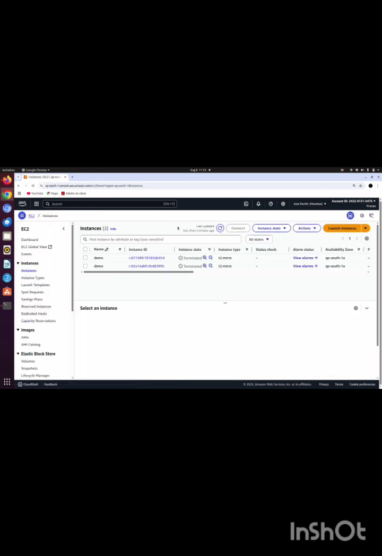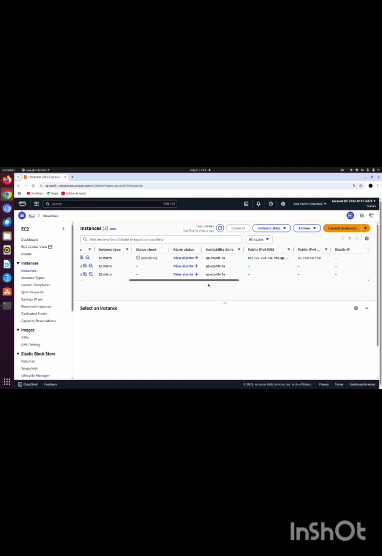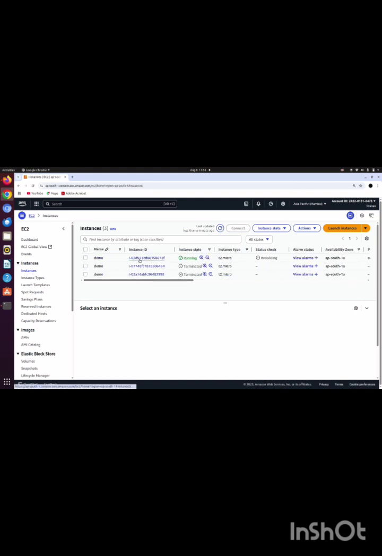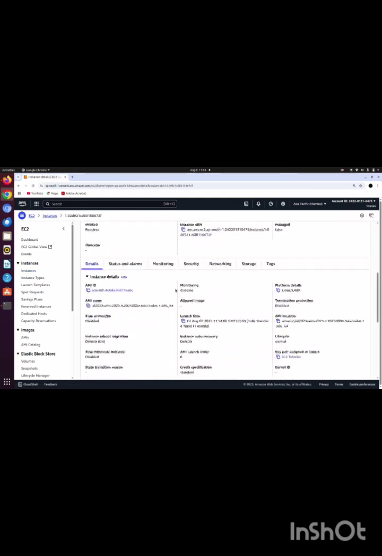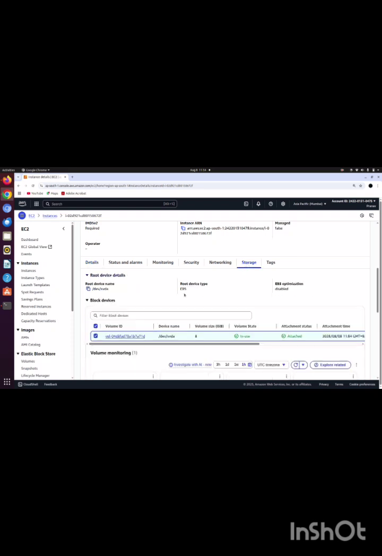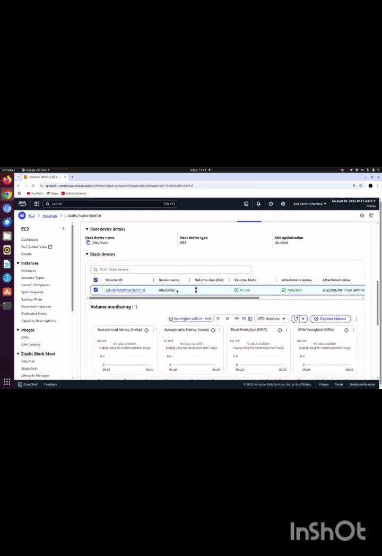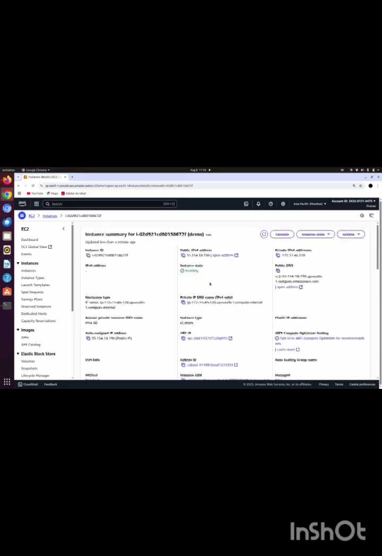Let's go to the EC2 instance. It will take some time. Now it is in running status. Here we can see the availability zone is AP South 1A. If we check the details, we'll have the storage of 8 GB. The device name will be xvda, so a volume of size 8 GB.